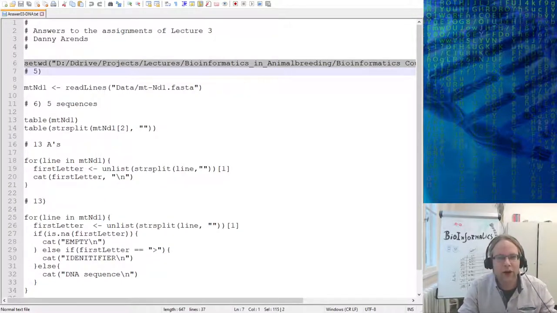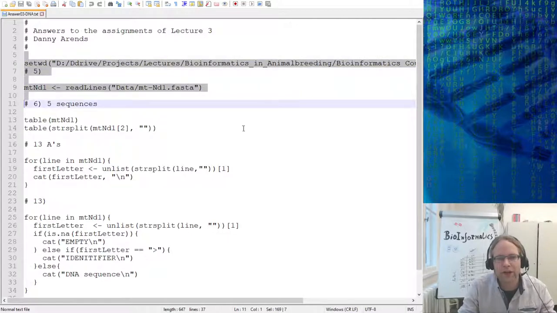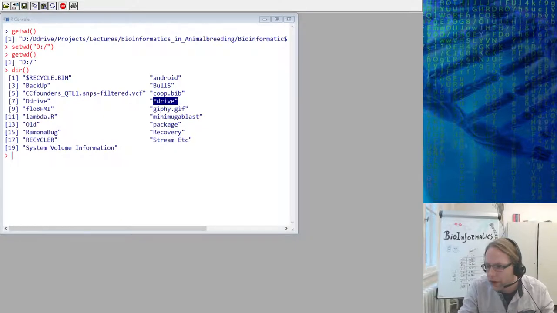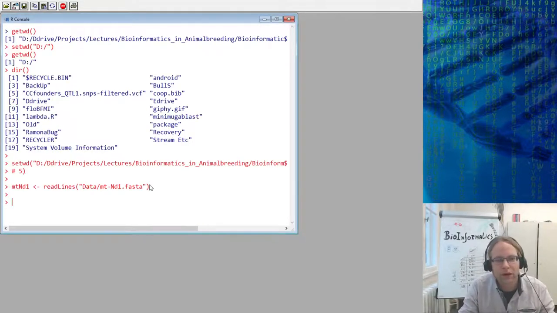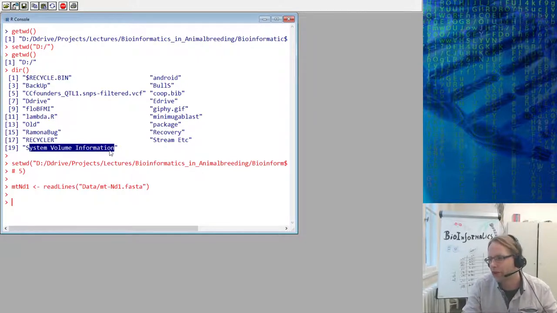In R, I want to set my working directory and then load in the file. So I'm going to hide the notepad, and then we're going back to R. Here you can also see some of these hidden files. The recycler folder is something that Windows hides by default. This is your trash bin, and then you have $recyclebin, which is another recycle bin, and then you have your system volume information, which you shouldn't throw away, but you can see it and see what's in there.